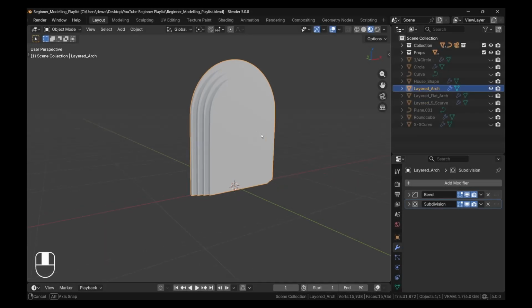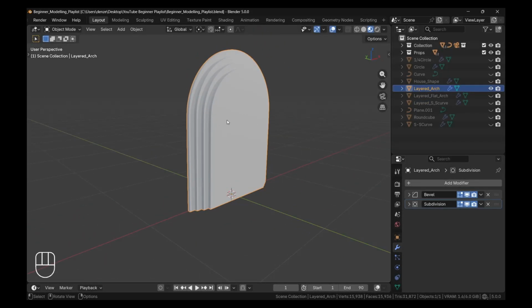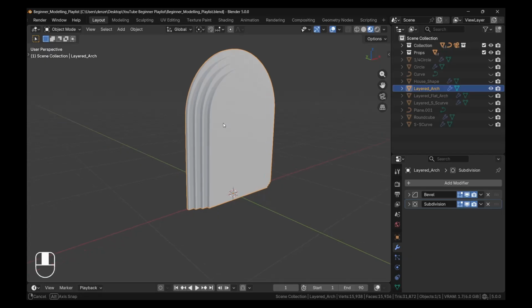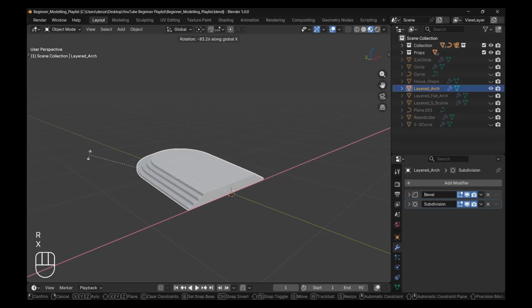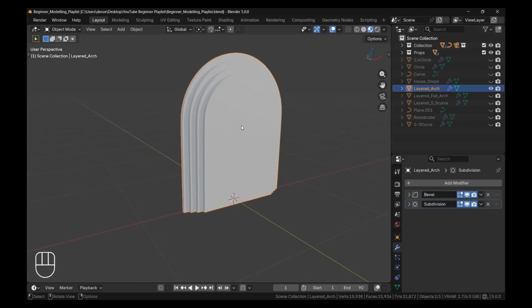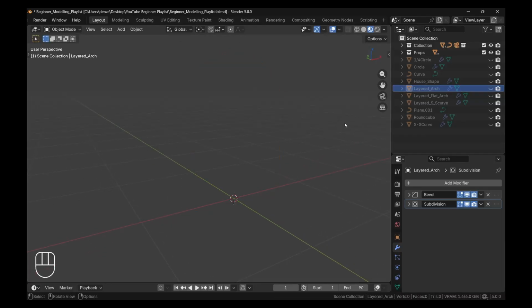All right, so today we'll be making this layered arch, sort of like these steps, to add to our photography prop collection, and we could have it standing up or even lying down like this. All right, so let's see how we create this. We're going to start off with a plane.